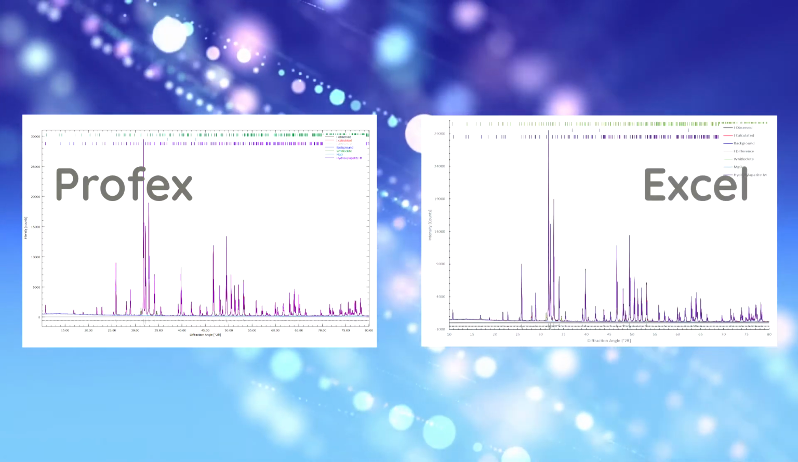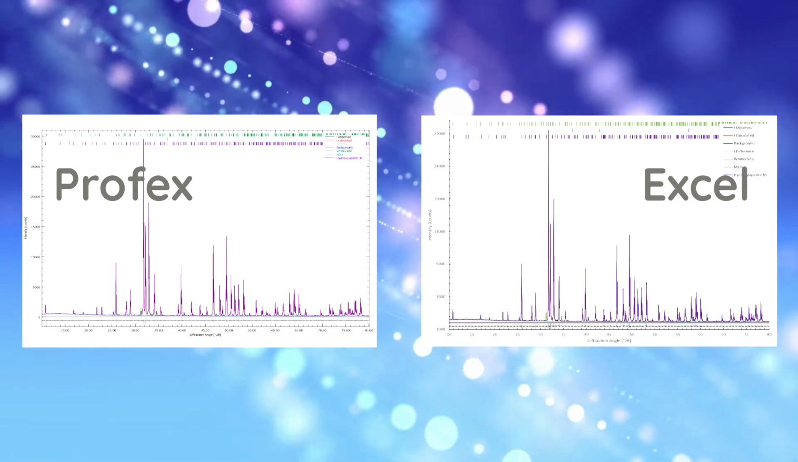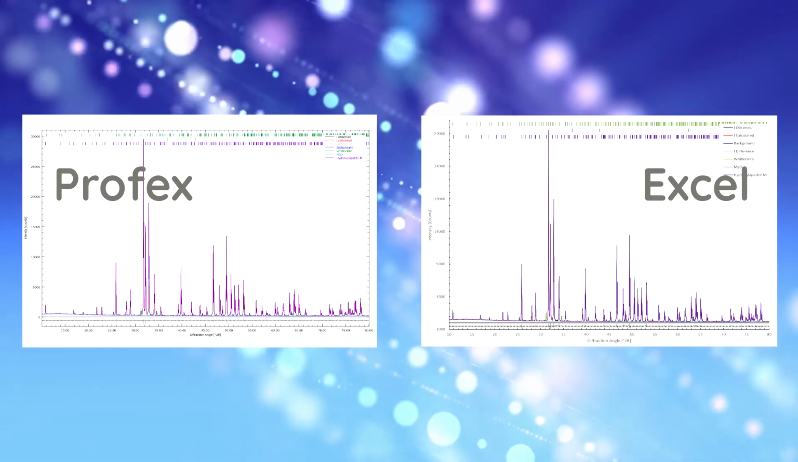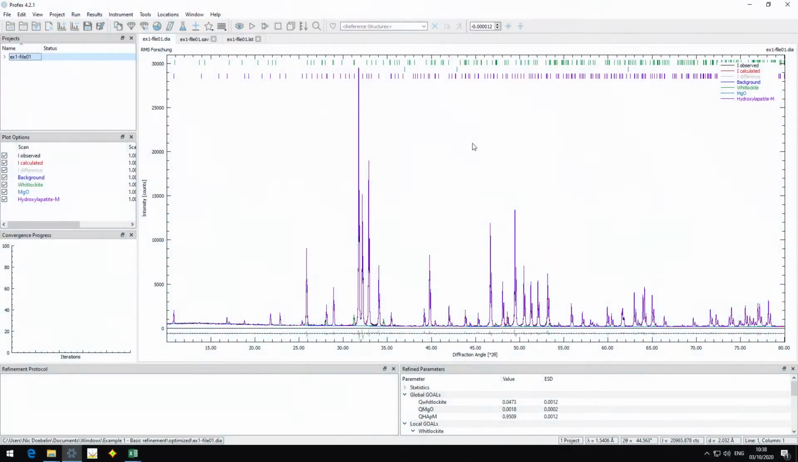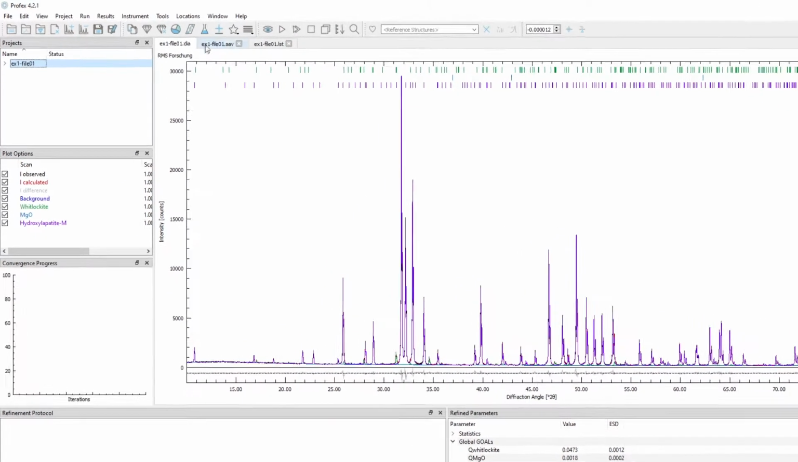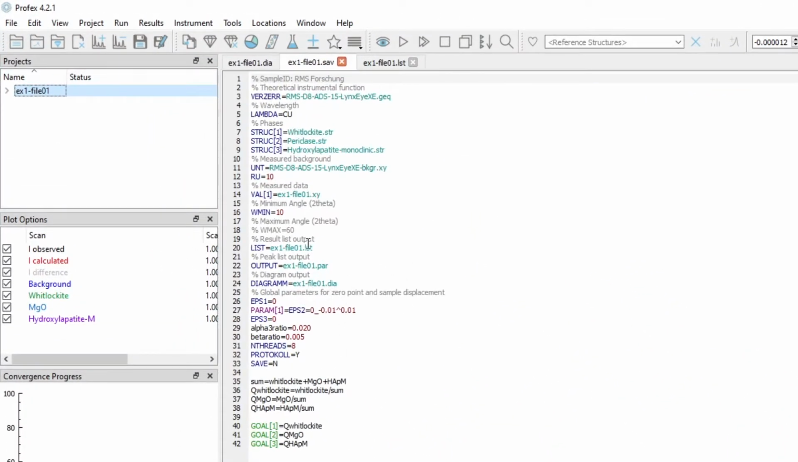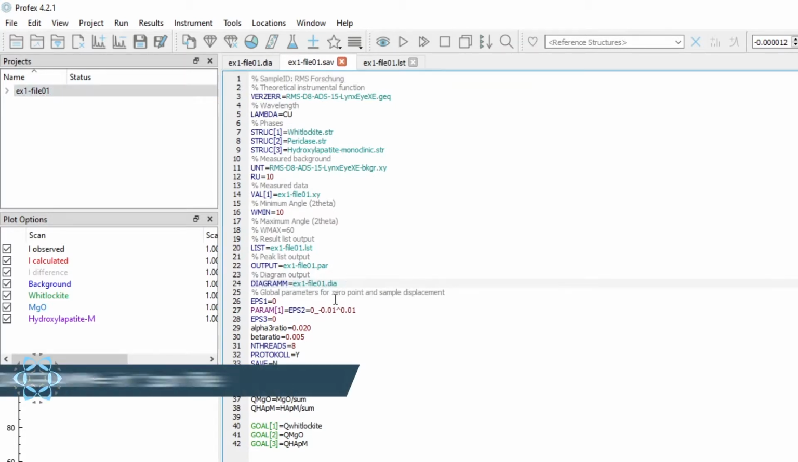In this video I'm going to show how we can recreate a graph of a diffraction pattern from Profex in Microsoft Excel. This is the graph I would like to recreate in Excel. And the data we are seeing here is coming from the diagram file, the one we specified in our refinement control file, here with the diagram keyword. It's a file with the extension dia, and this is a text file that is fairly simple to read.